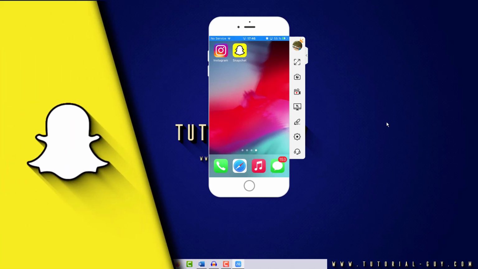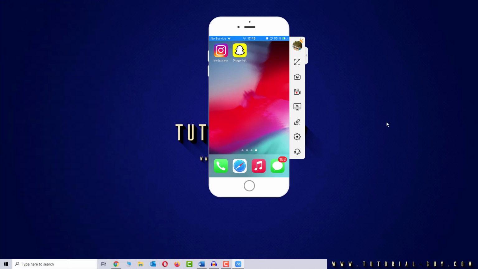In today's video I will show you how to turn on the dark mode on Snapchat on your iPhone. If you're looking for a solution for Android, I'm sorry to disappoint you because it doesn't work there yet, but as soon as there is a possibility I will make a video about it.